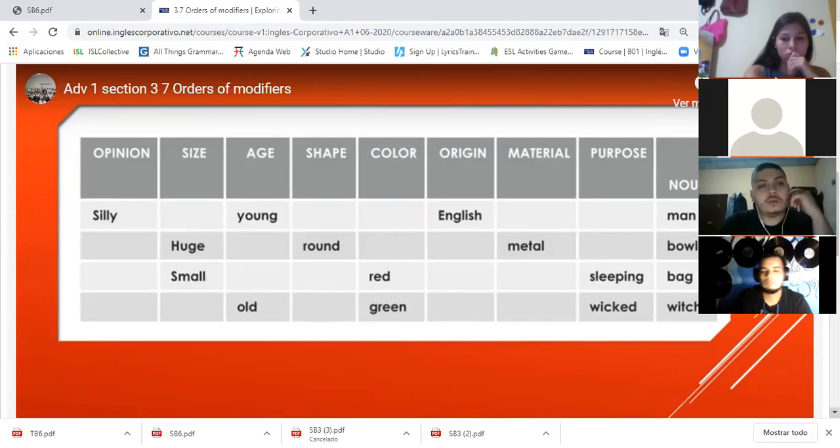Volunteers? Okay. I'll do the last one. All right, thank you, Eric. Small red sleeping bag. Very good. So you have a small red sleeping bag. You cannot say I have a red small sleeping bag. It should be I have a small red sleeping bag.